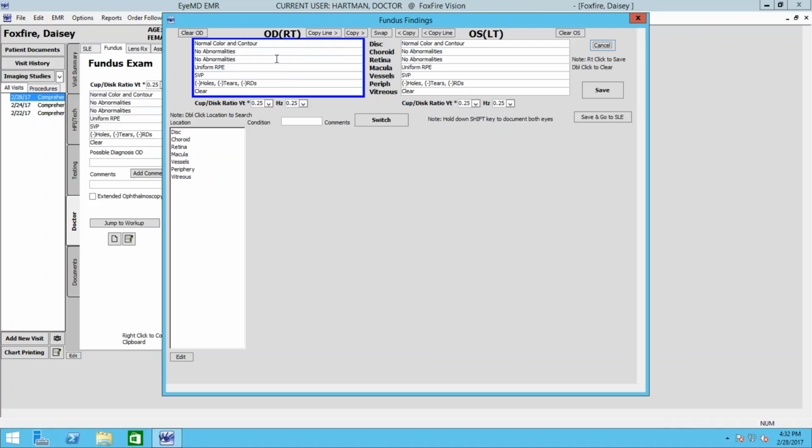Okay, first one is disc. Let's see, if you wanted to document, let's just do like macular degeneration. Down here. What is it called? Good. Okay, when you go to macula, then you'll click on macula. Go to whatever you think, yeah.